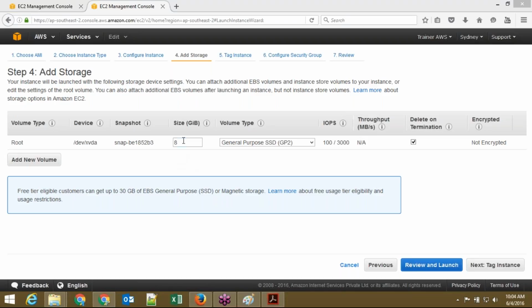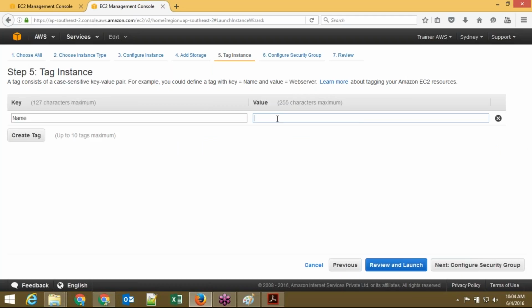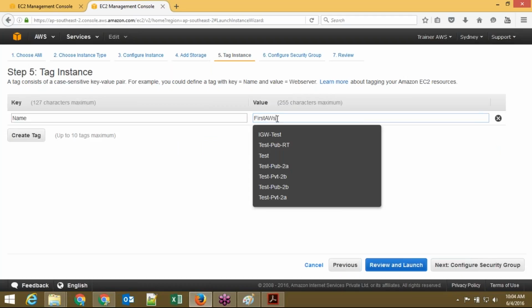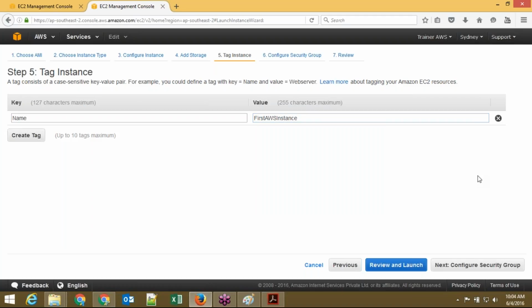What you need to understand is the size of your partition, meaning the size of your disk. Here it's saying 8 GB. You just go with the defaults again, you don't need to change anything, just click on next, tag instance, and then you can name it. Let's say first AWS instance. You can name it whatever you want. Then click on configure security group.